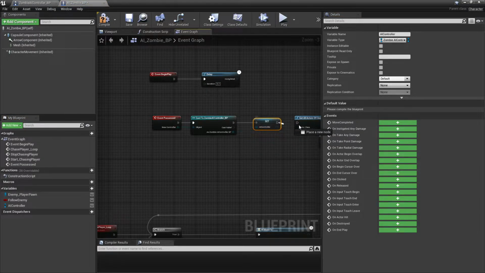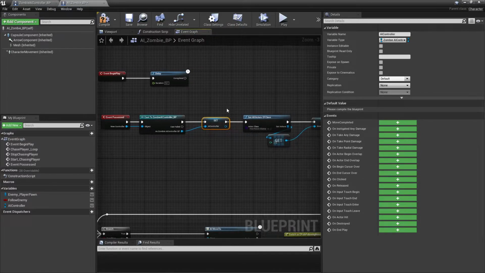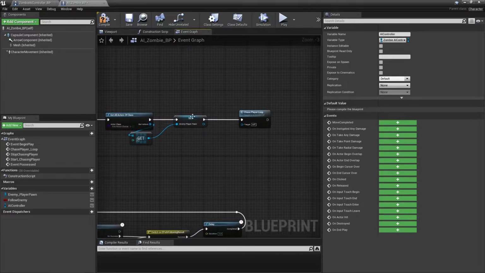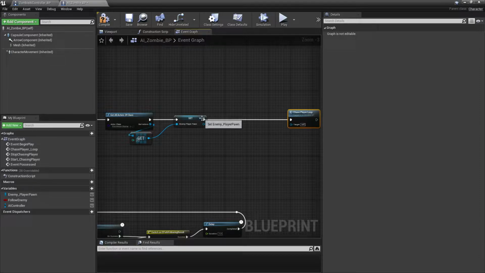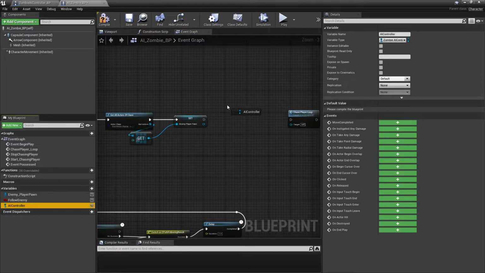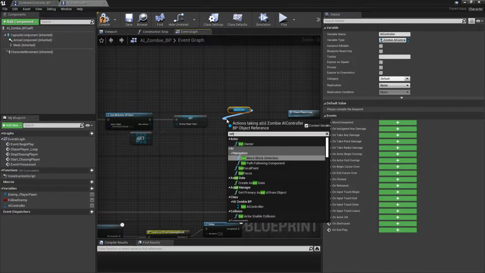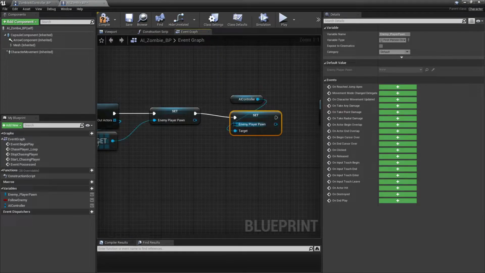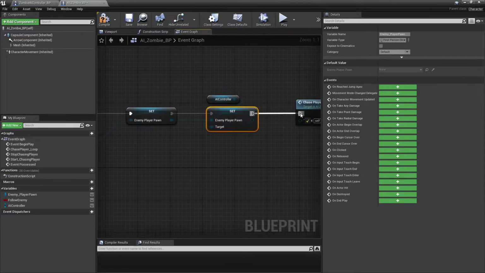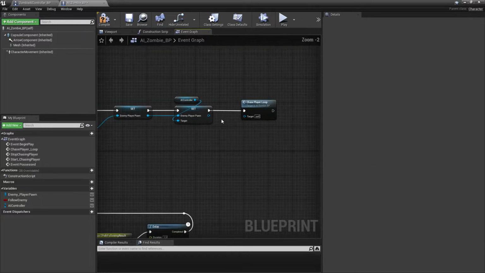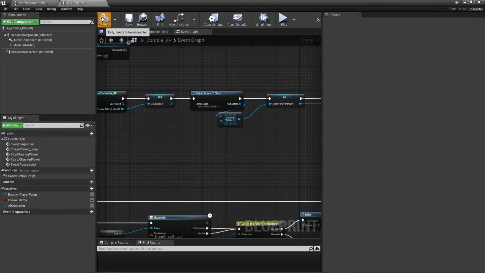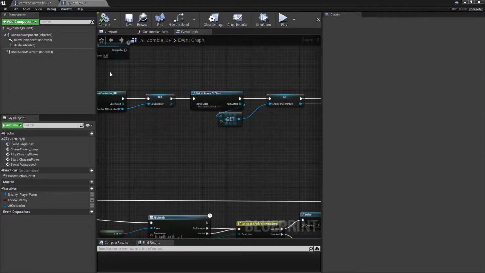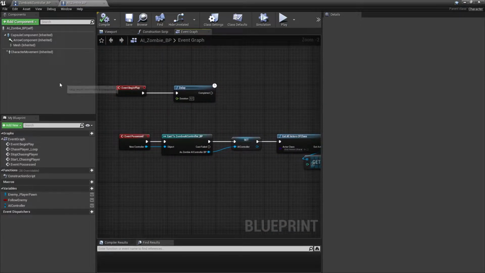Make sure we hook this back up to the get all actors of class. And now we're going to store the enemy in the AI controller as well. So drag in your AI controller reference and simply say set enemy player pawn. And plug this in from over here. So now both the character and the controller know what our enemy is, and they know the controller and the pawn, so everything knows everybody.